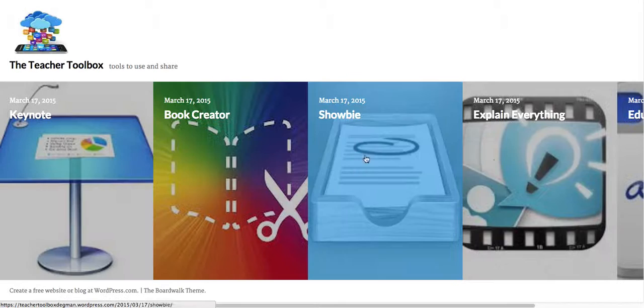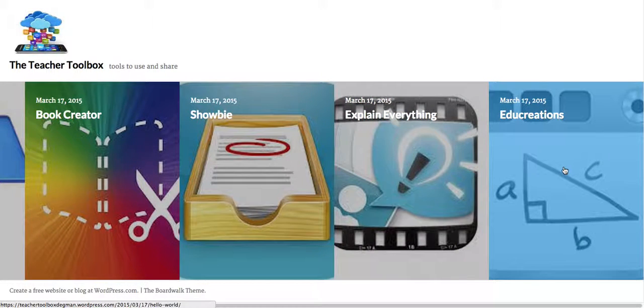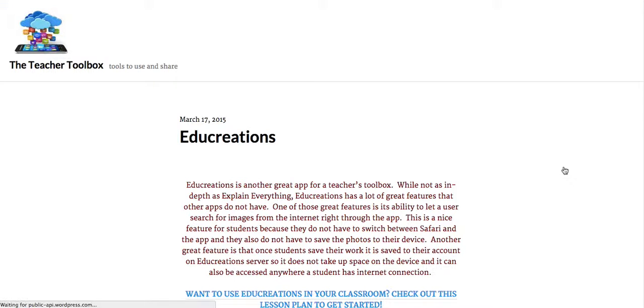If we go back now to our last one, EduCreations. EduCreations is a lot like Explain Everything, but to me, it's a younger version of Explain Everything. I like to use Explain Everything with grades 3, 4, 5. I think they really like it. They can do a lot of stuff with it.